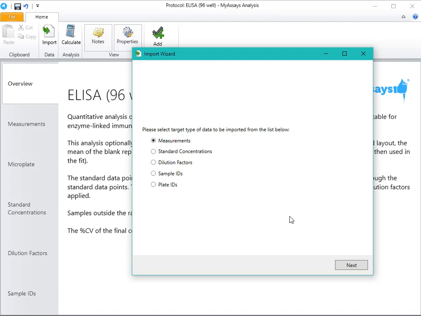You can select what metadata to import and choose the naming convention as well as the file location, and even configure the software to automatically import, analyze, and export your data when a file is detected in a specified folder using folder pull. You can import not only your raw measurement data, but also any additional parameters pertaining to the data, including sample IDs, standard concentrations, dilution factors, and plate IDs.